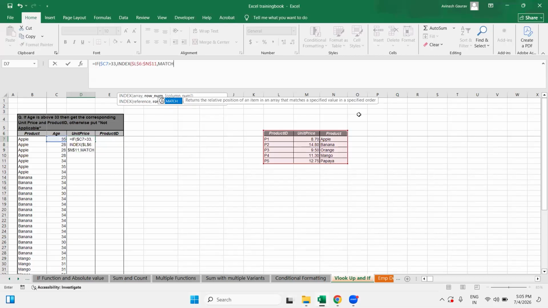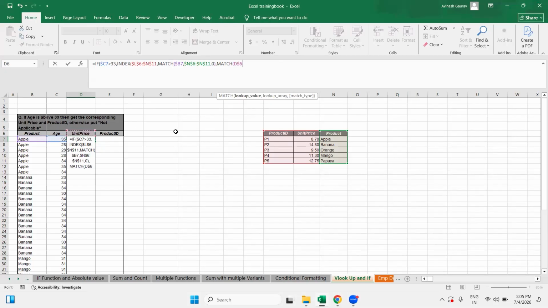right? Then I will use MATCH. Now what is the first MATCH? I need to look at the apple where it is, and this is in this particular array. So I will select this array, and then exact match. And then for column index number, I'm again going to use MATCH, and I need to look at the unit price. And this unit price is present in this particular row. And then 0. And then this INDEX will get closed.